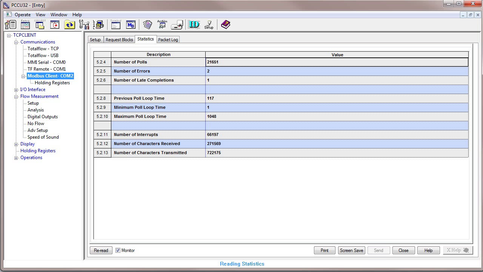Now, to test the link, we must make sure that statistics is working for us. We want to see the number of polls increasing and late completions and errors be at a very minimal level, which we can see here is working.